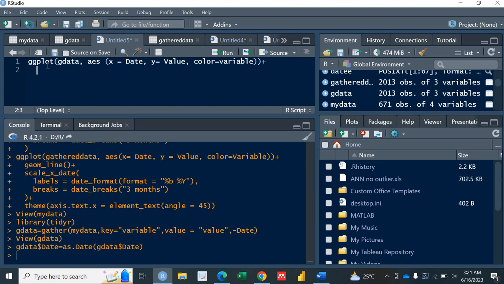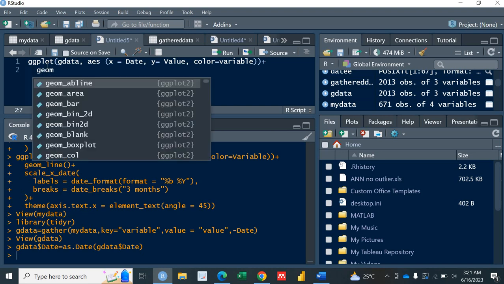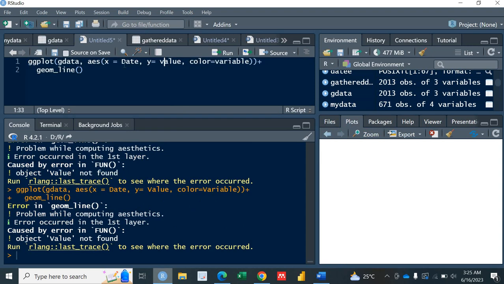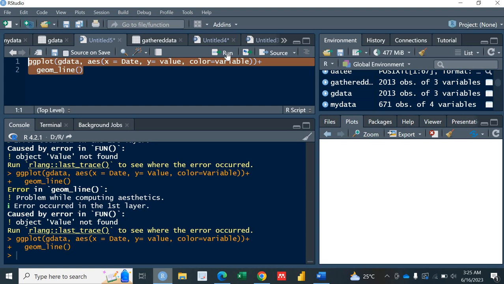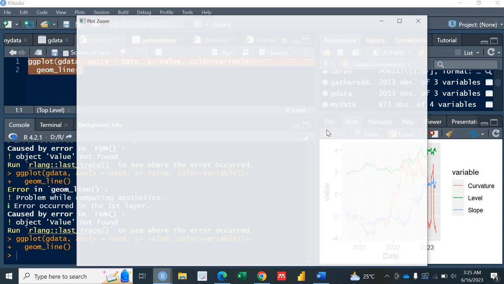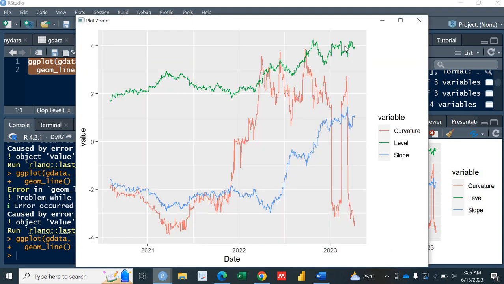Then the plus sign, and from the new row you have to write geom_line. So it has worked. If I show you this plot, what do I have in it? I've got 3 lines for 3 different variables, and I have this legend: the red is curvature, the green is level and the blue is slope.